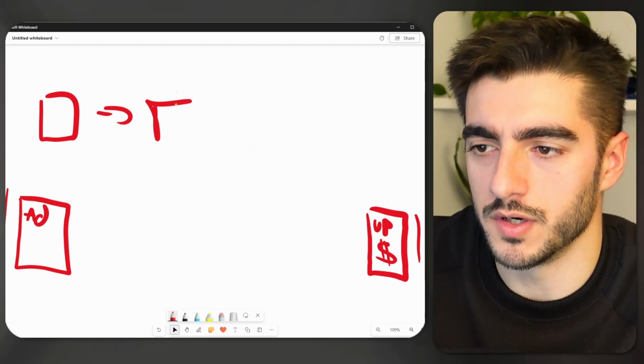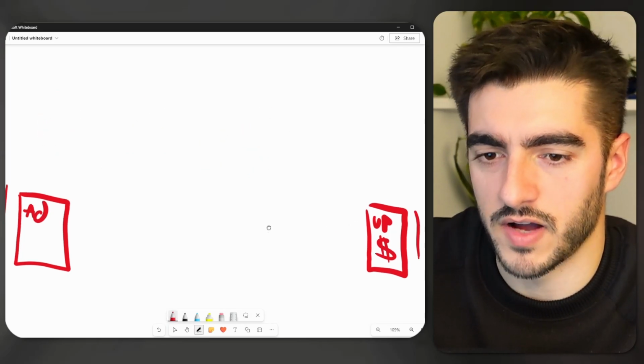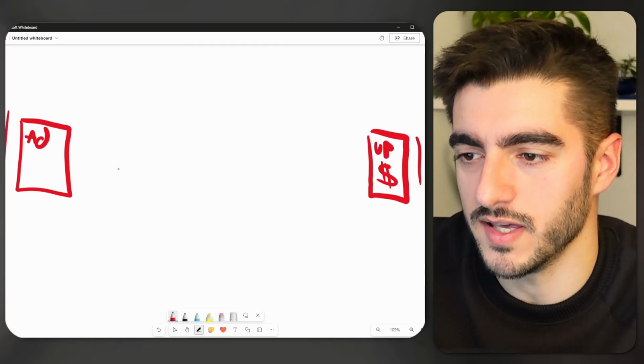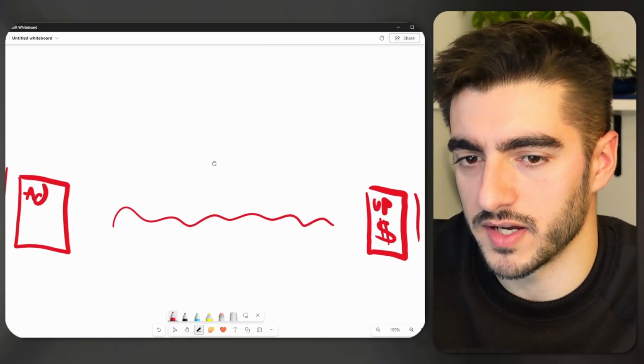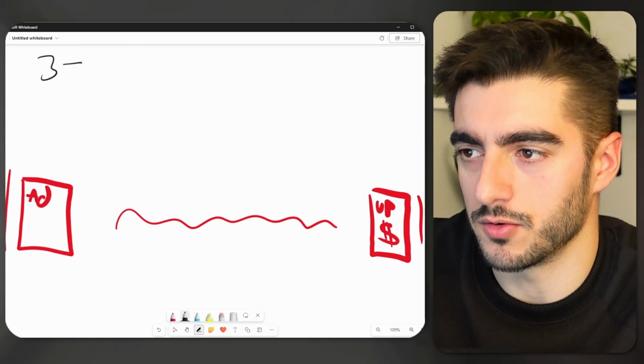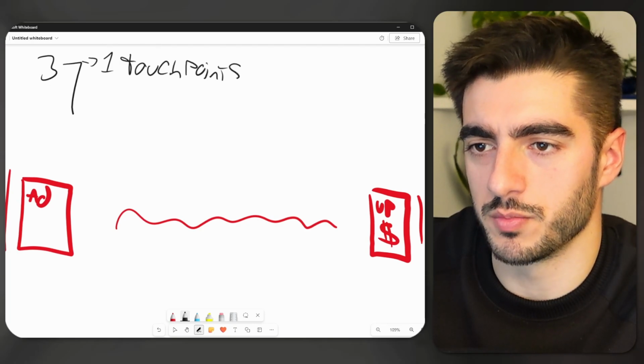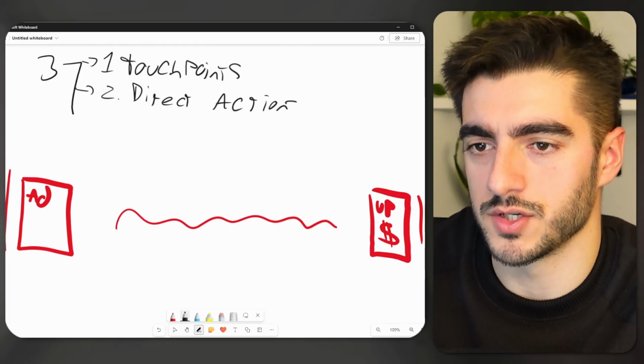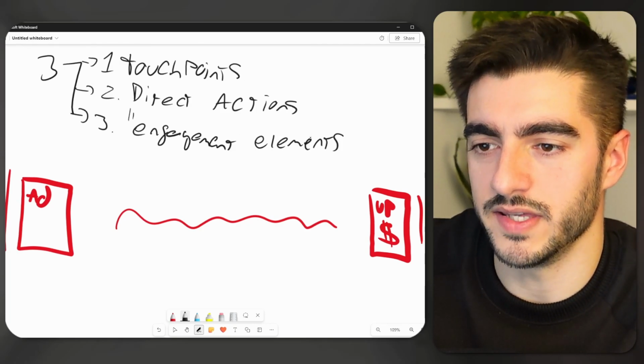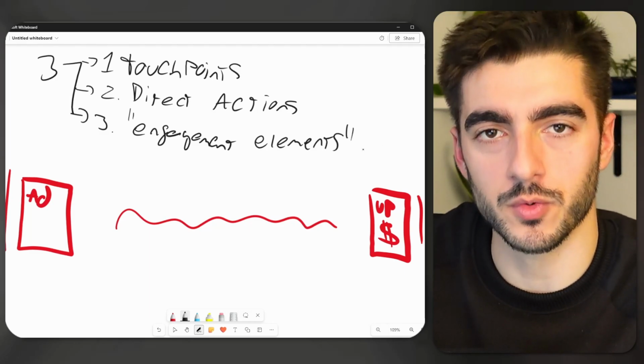So what we have to do here is draw the entire blueprint of our entire funnel and all the elements in between. And we're going to divide these elements into three categories. Number one are going to be the touch points, two will be the direct actions, and three, let's call them engagement elements, for lack of a better word. You will see what I mean in a minute.